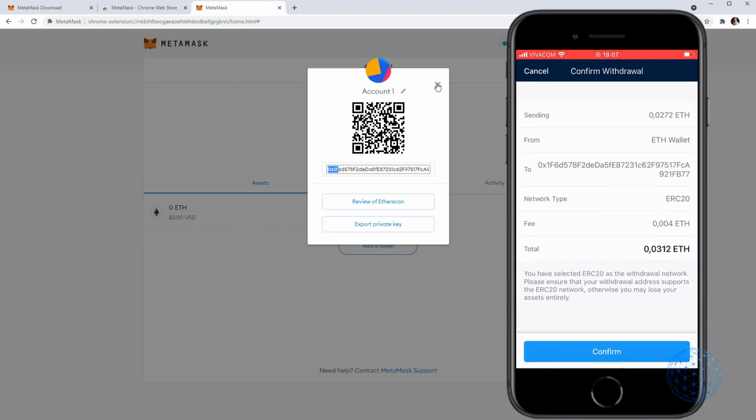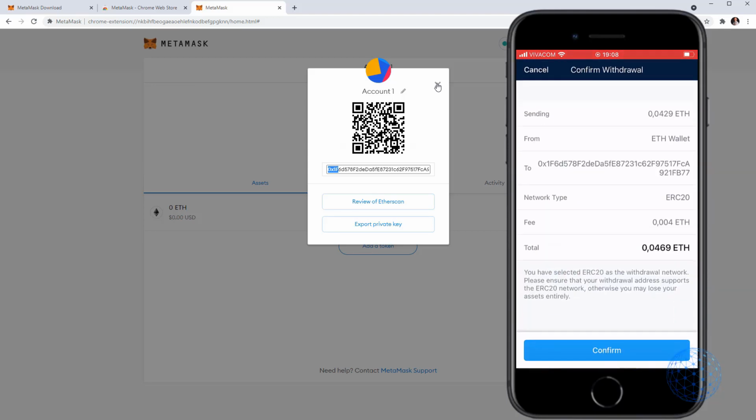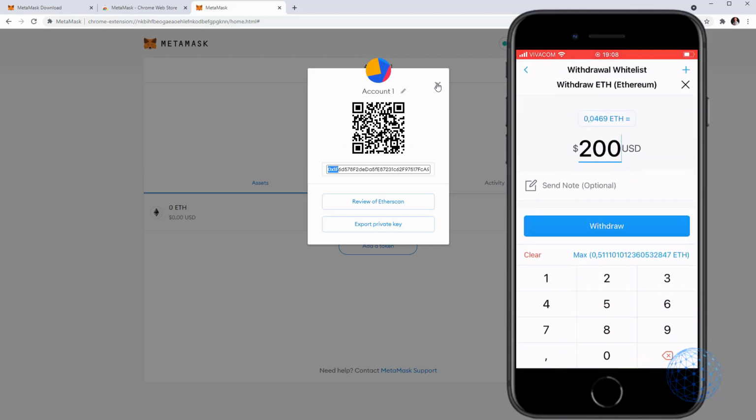And I tap on withdraw, and you will see that the fee doesn't change. So if I cancel it and I increase it to $200, which would be 0.0469, and I tap on withdraw, you will see again a fee of 0.004. So the first conclusion here is that it's not worth spending a small amount of Ethereum because you will pay 0.004 anyway, right? So for example, if I want to send, let me switch to Ethereum.